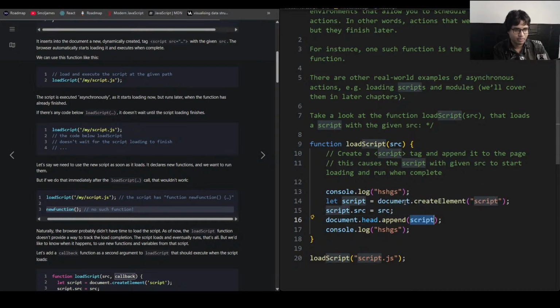What do you mean by script? Isn't that script append pending? We are spending time over here. This is pending.